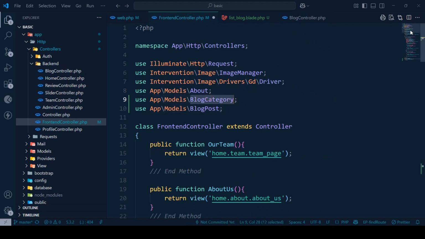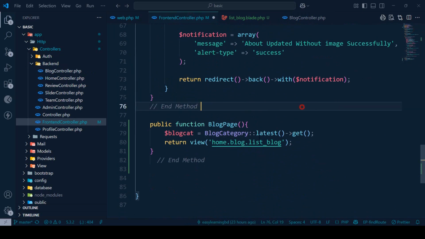So now here we are able to access it. That is our blog category. I get all our latest blog category data, and that is the data I want to pass to our list page. To pass it, we have to use the compact method. With this compact, it will be as blogcat. Now that is blogcat, and with this we can display our data.